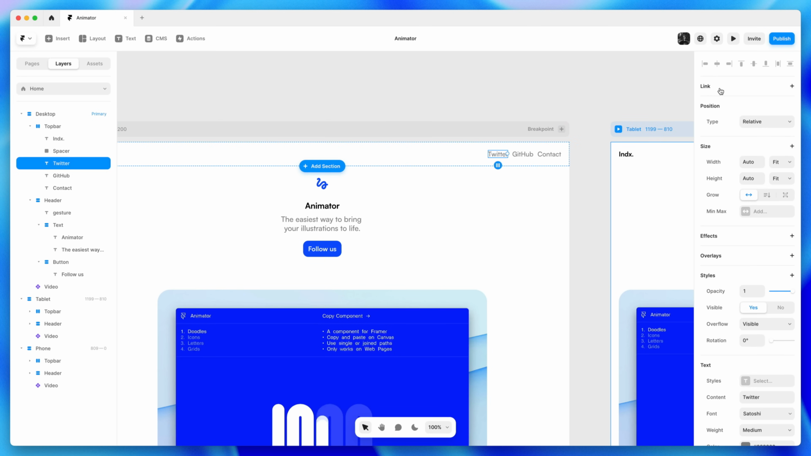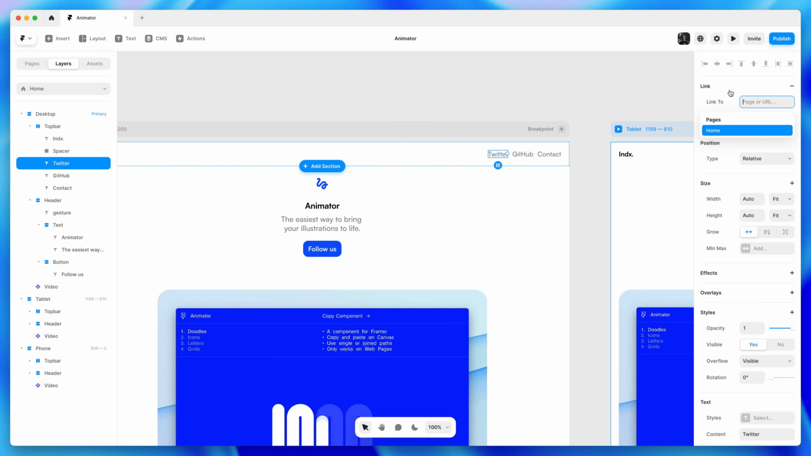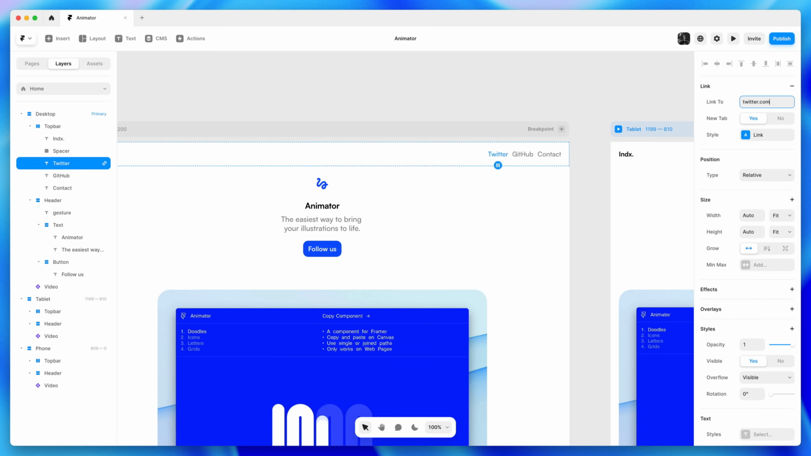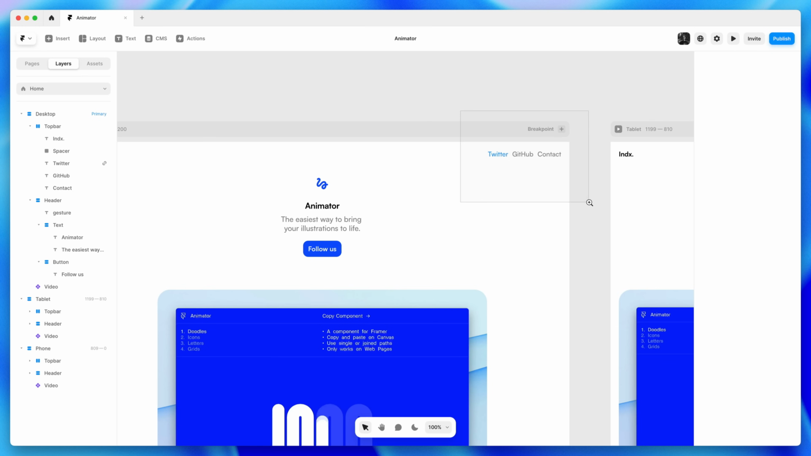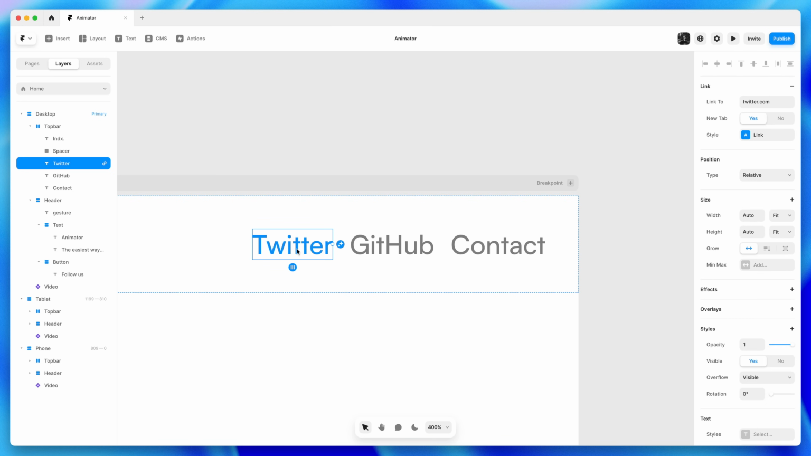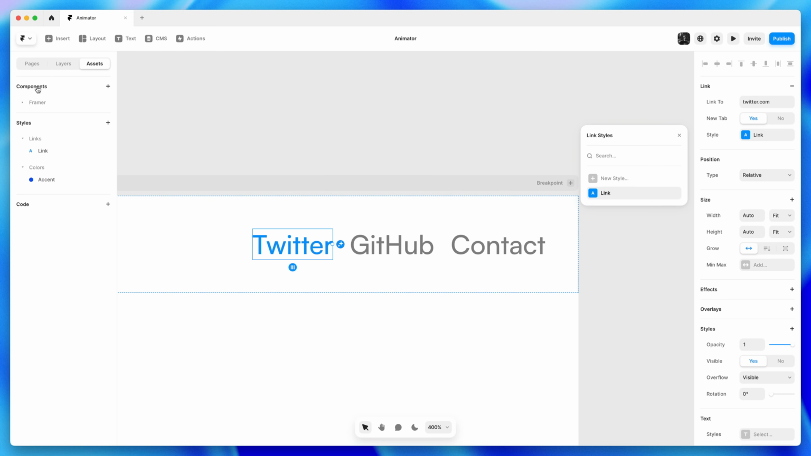So I'll select Twitter and I'll click on the link property here and I'll just type in twitter.com and then hit enter. And it turns blue because the default link style is blue. So let me zoom in a bit here. And we can customize this link style. But before we do, I want to show you that this also shows up now in the assets panel. So we have 3 assets, our video, our link, and our accent color.